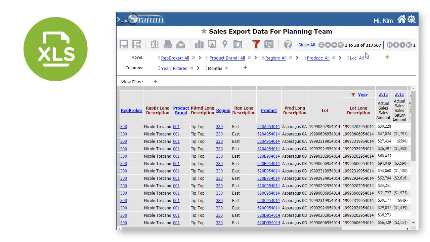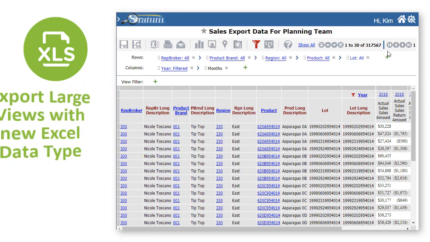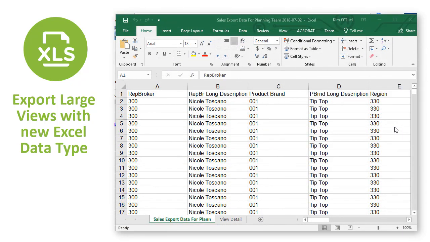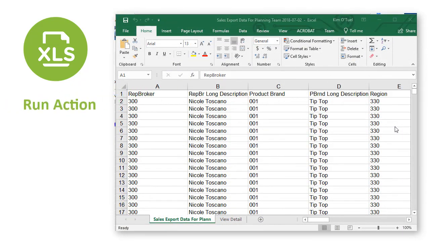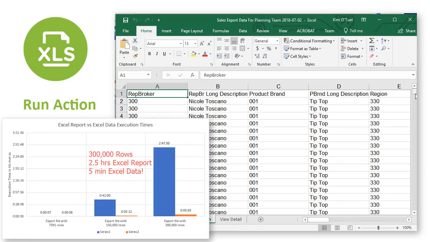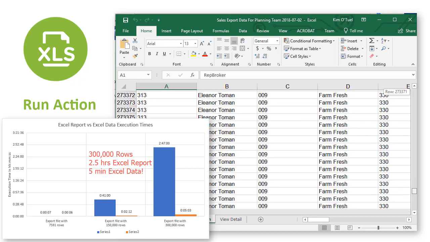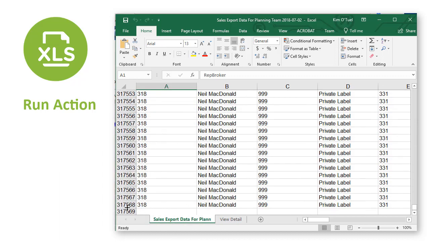Here's a view with over 300,000 rows and 8 columns in it. I can export this directly from Viewer or set up an action that would export the view with the new Excel Data format. Whichever way you choose, here's the exported results. I created this by running an action, and it took less than 5 minutes to process. The action will also generate an email that tells action recipients where they can find the data so they can retrieve it for however they need to use it.